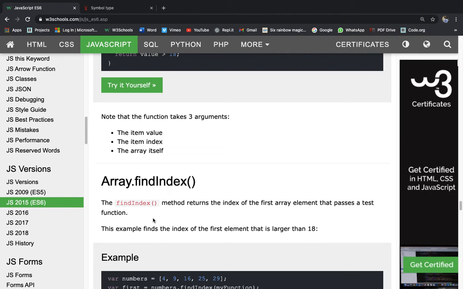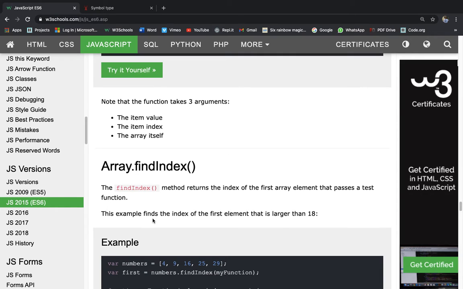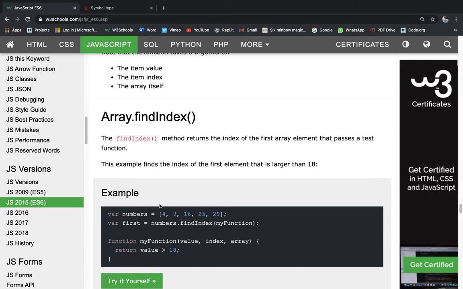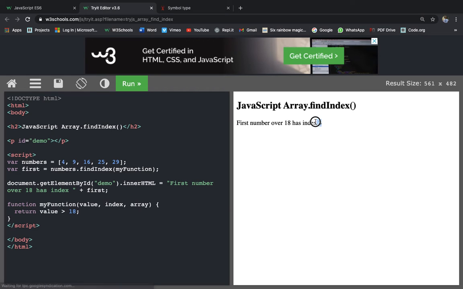Array.findIndex. The findIndex method returns the index of the first array element that passes the test function. This example finds the index of the first element that is larger than 18. So index 3. If we omit these two, then also it is fine. This method finds the index of the first element that is greater than 18.